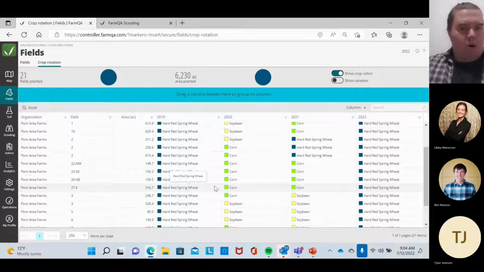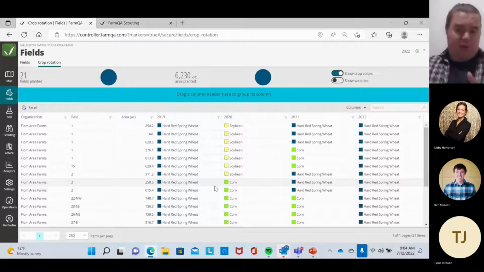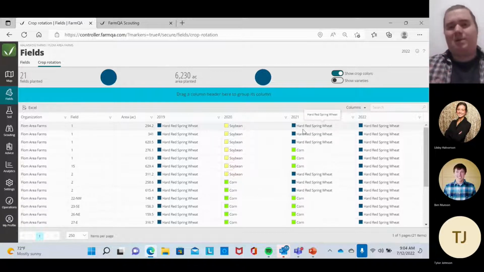Now, let's say that we're going back in 2021. It's late 2021, early 2022, and we're saying, okay, we're planting wheat this year. That's what I want to go with. Now, we have some fields here in 2021 that were also planted in wheat. So we're planting wheat in some fields back to back. We're going to see some increased pest pressure, some increased fungicide pressure, stuff like that.